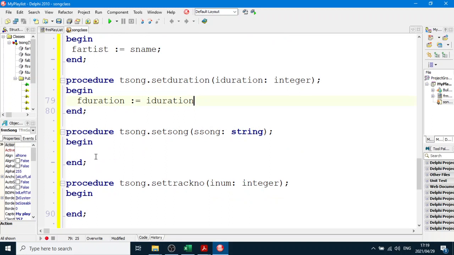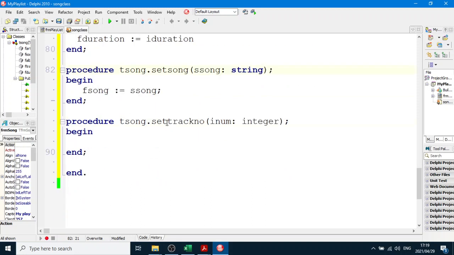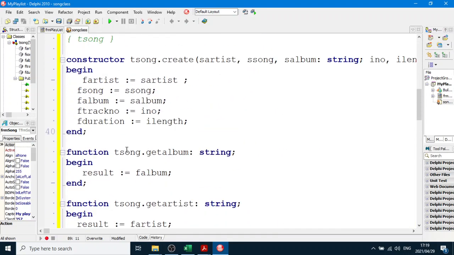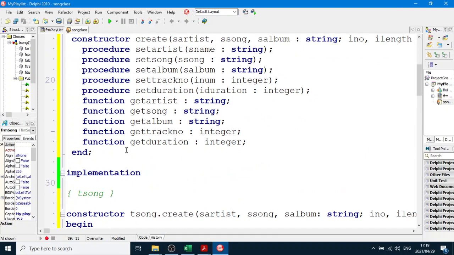And then over here we have set song, then we say f song equals s song, which is coming into this procedure called set song. Then set track number, we're setting f track number equal to rnum, which is the integer that's coming into this procedure. Alright, so that's that all written. That was quick. Easy marks as well.